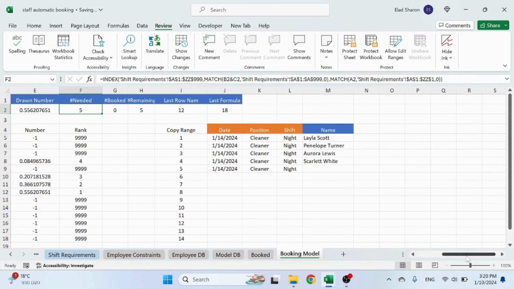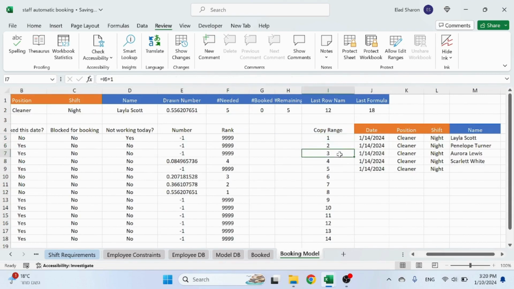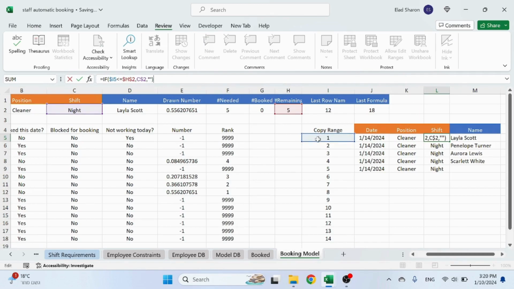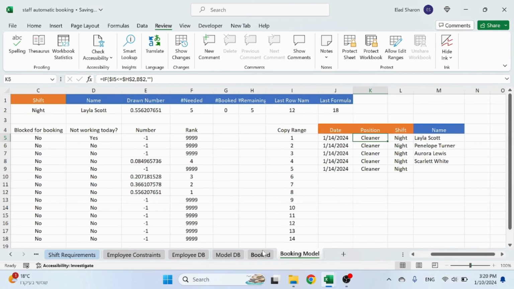Over here, this is the table that I'm going to copy. So how this works, there's a number, and you can see the number grows as you grow in the range. The date, cleaner, and shift depend on whether there's a number here and if it's less than this number. So that's why these are blank, right? I don't need them because I only need 5 people. So that's going to just copy that name over here, to easily copy to the booked sheet.